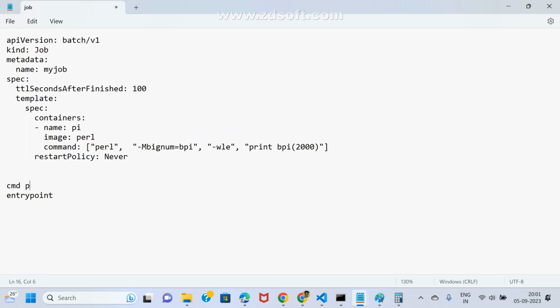CMD with open square bracket and closing square bracket. What I want to print? Welcome, right? If you want to print welcome, you need to use echo statement. You need to use echo. I hope you are understanding or not. With one comma, space. This is the right way.